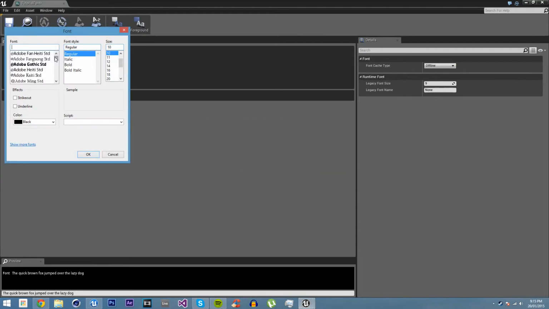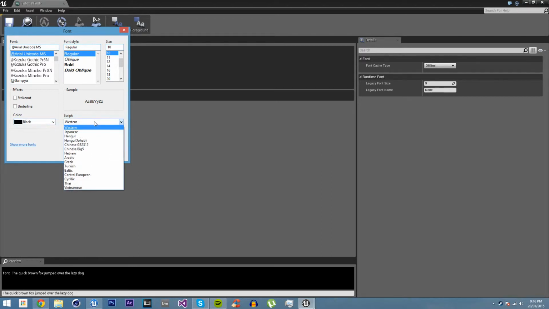You want to click yes. Now you have to actually find the font you want. So let's just use Arial Unicode MS. I'm going to change certain settings here. Color, you want to leave that at black. Script, Western, you want to leave it at Western. And you want to change the size. Generally, the bigger the size, the longer it will take to import. If you go really big, it will take a long time to import.